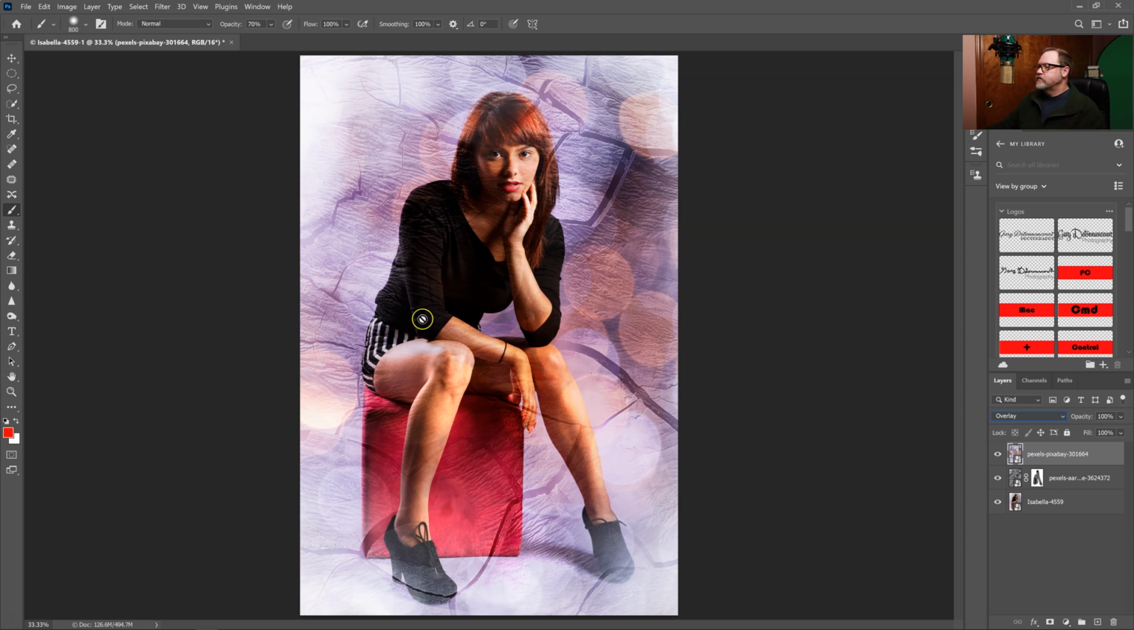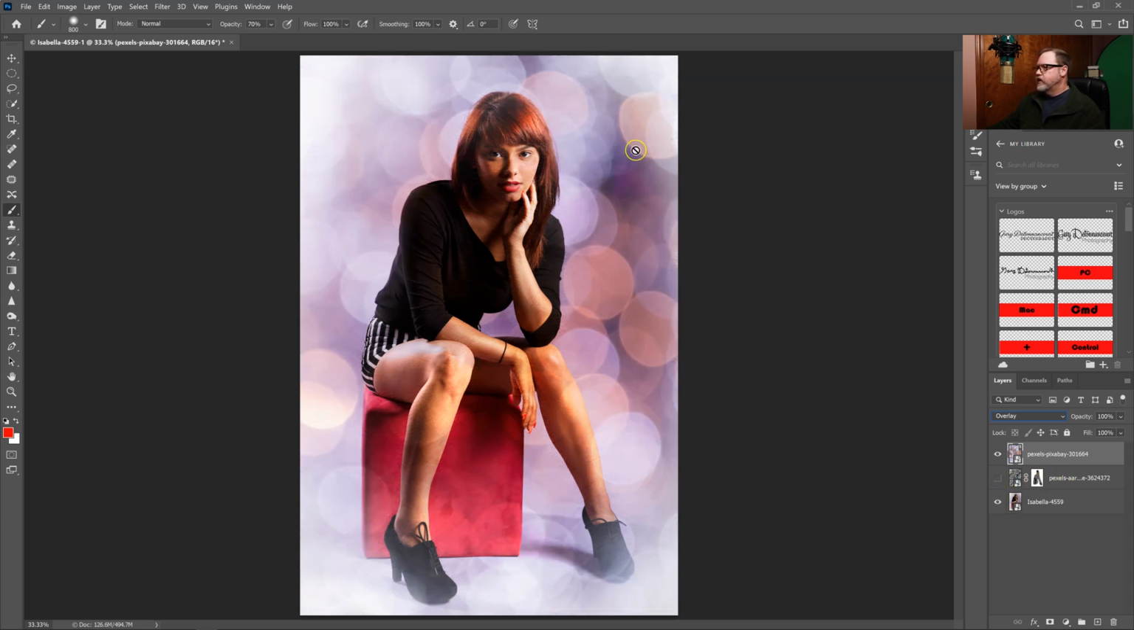I could mask out some more of it from here. I could even turn off this bottom texture and just use the bokeh layer all on its own. It makes some creative and interesting effects when you play with these different textures, and I think it's something you should try.